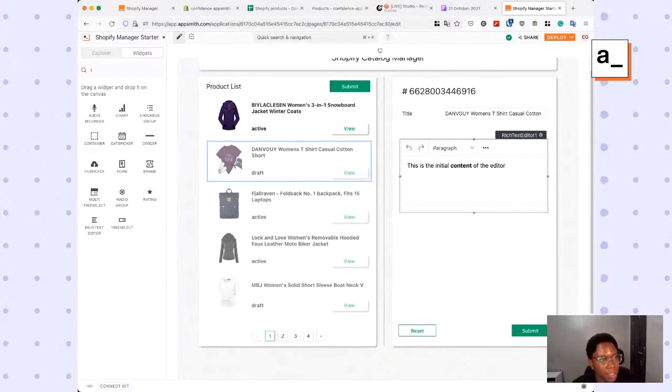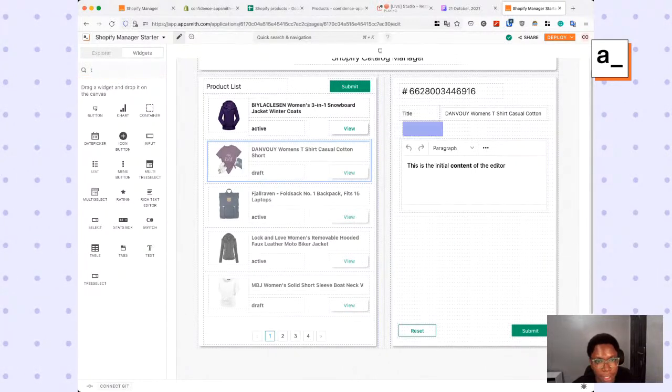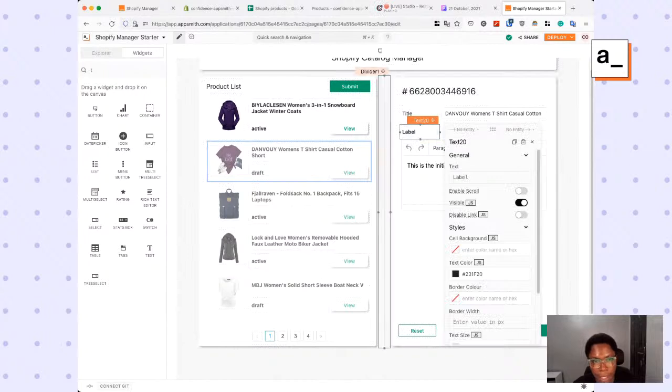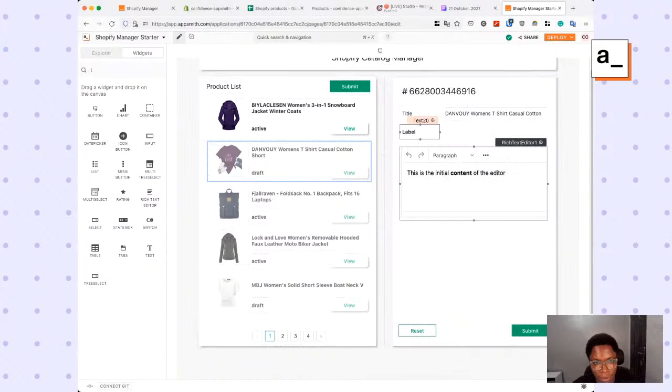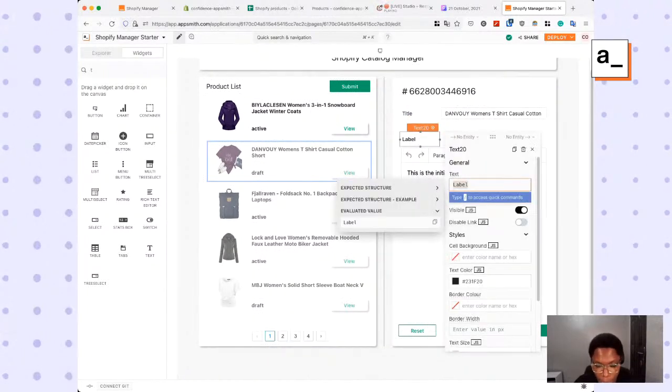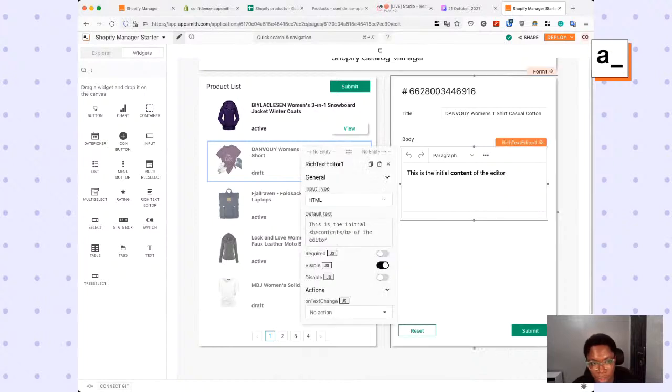Let's similarly bring in a text widget to serve as the label. All right, so we have a text widget here. I think that's too close, so I'm going to bring this a bit down so that we have some space between the entries. So this is going to be for the body. So let's call that body. And we want the rich text editor to display the body HTML of the product selected. So let's just call this update products body HTML.